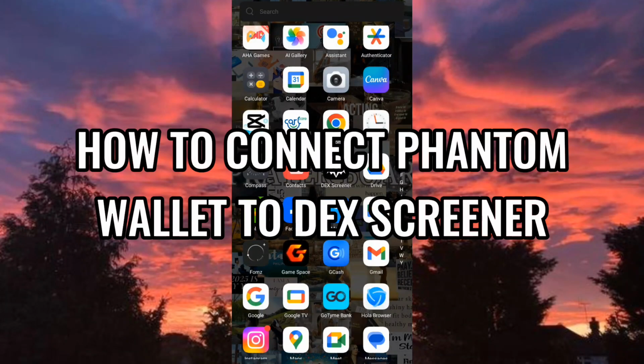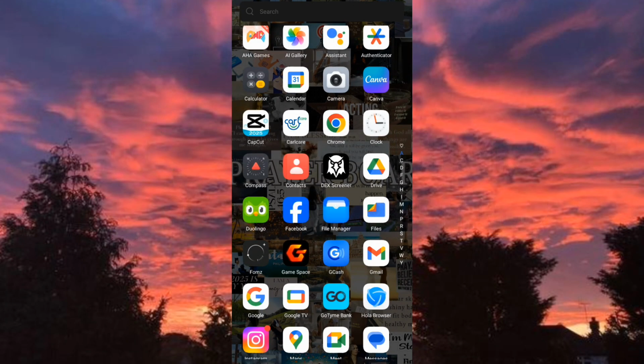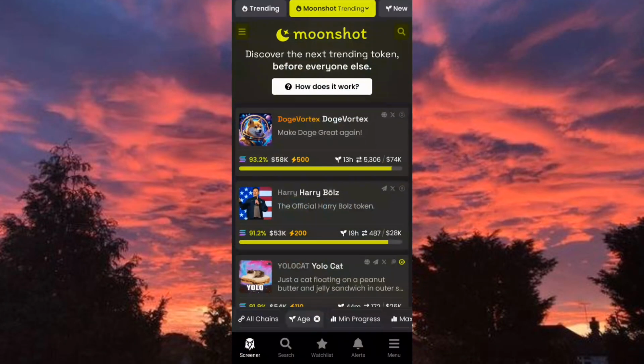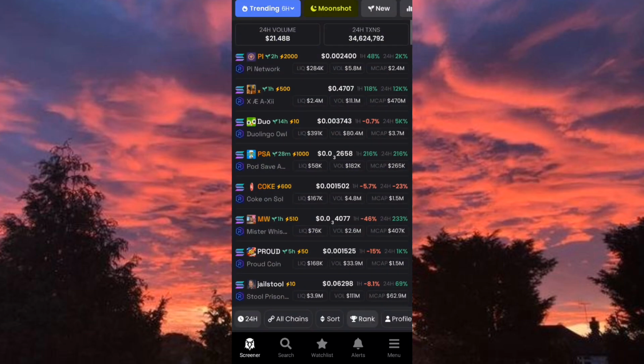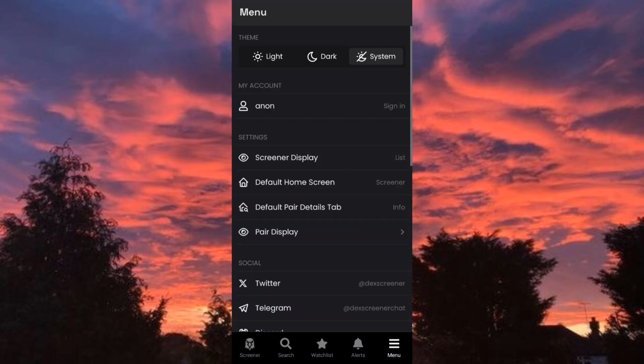How to connect Phantom Wallet to DEX Screener. Connecting your Phantom Wallet to DEX Screener allows you to monitor and trade your Solana-based assets efficiently. Here's a step-by-step guide to help you through the process.